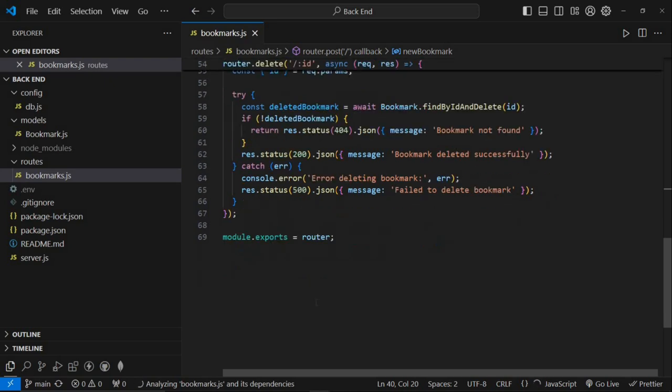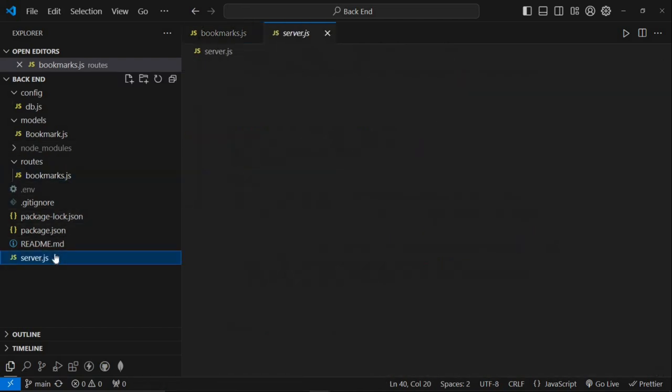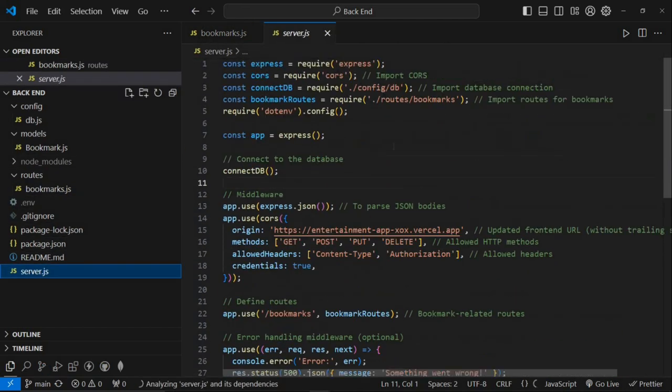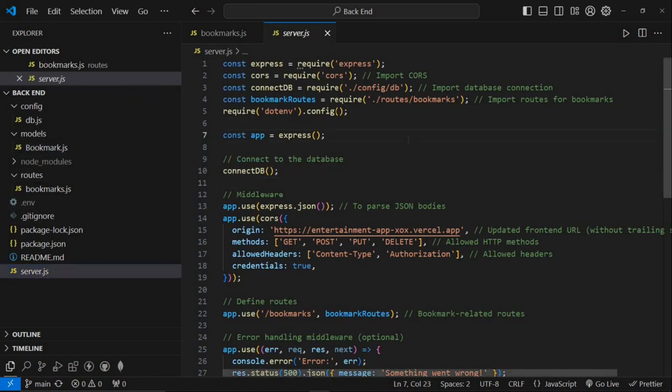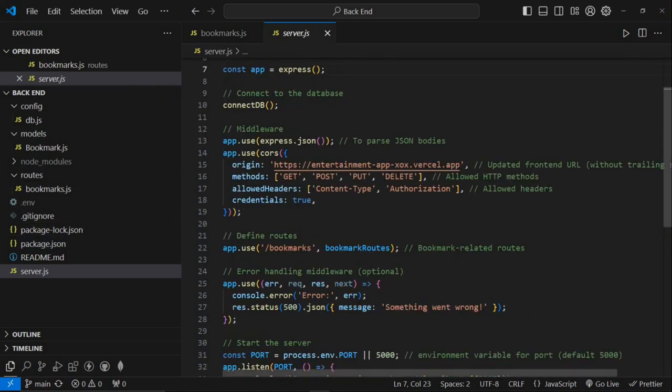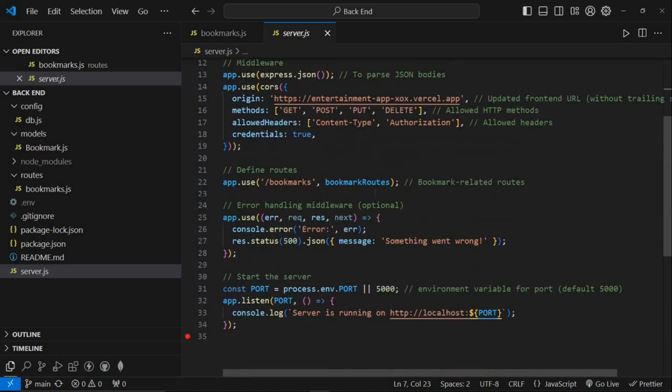Okay, so this is my bookmark. After that, here is my server, and there are not many more files. I have not used JWT and Firebase admin here because I have authenticated my user in my front end. So that's why you can see there are no authentication files. But in my front end, I have already authenticated my user, and then I will be sending the user ID from the front end to the back end. So here you can see this is my server page.